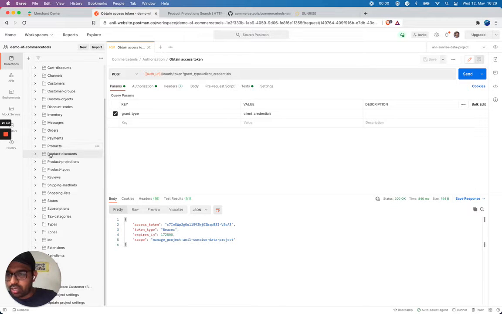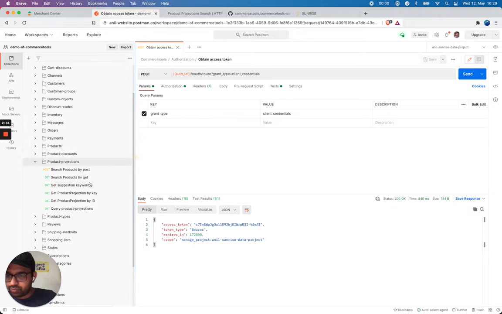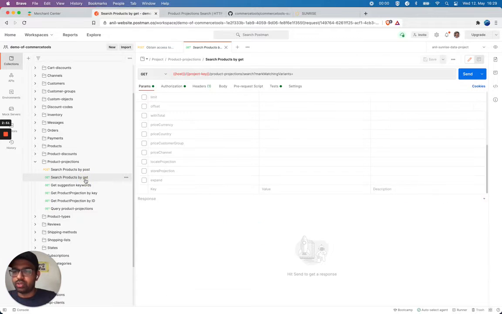There are products, product discounts, and product projections. I'm interested in product projections, and along with that I'm interested in search. There is search products by post and search products by get. Because I'm not performing any update, I'm just getting the search results, so I'm going to test with search products by get.